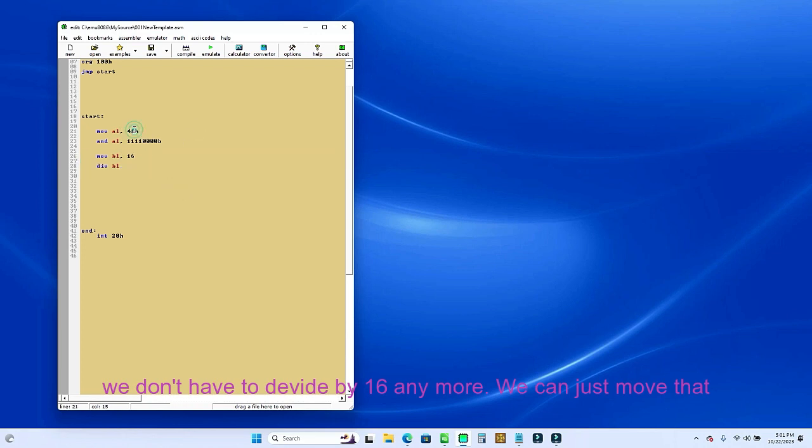We can just move that into DL, or first check if it's a number from 0 to 9 or if it's a letter from A to F. Based on whatever it is, a number or a letter, we move it to DL, convert it to ASCII by adding either 48 or 55 to it, and then use service 2 of interrupt 21h to print it out to the screen.